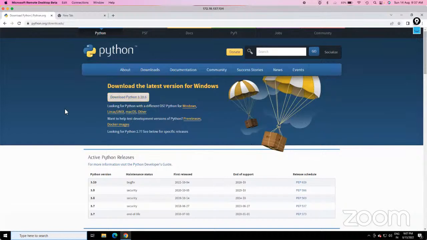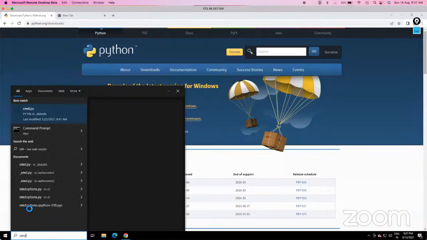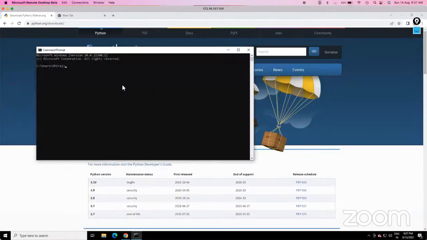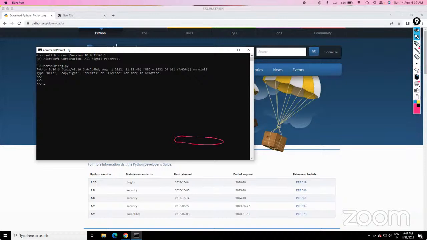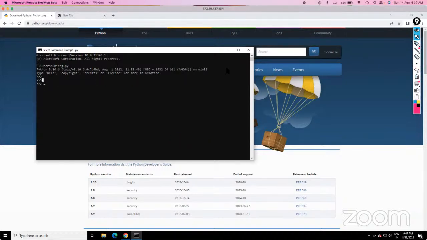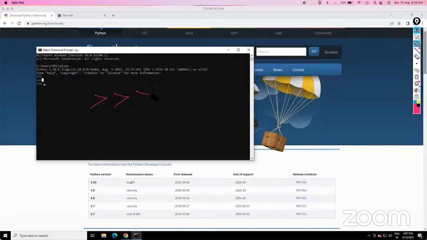Now how to check that Python is installed into our system successfully, or whether we can use Python? Simply go to your command prompt if you are using Windows; if Mac, go to your terminal. Now here, simply write py. After writing py, if you are getting these three greater than signs, known as the Python interpreter, it means Python has been successfully installed in your system.